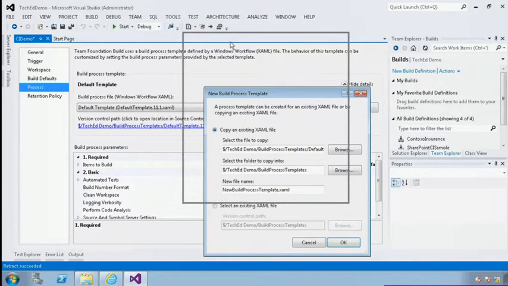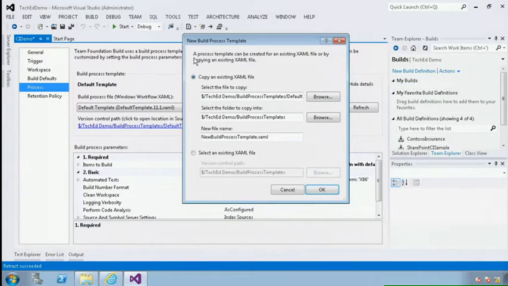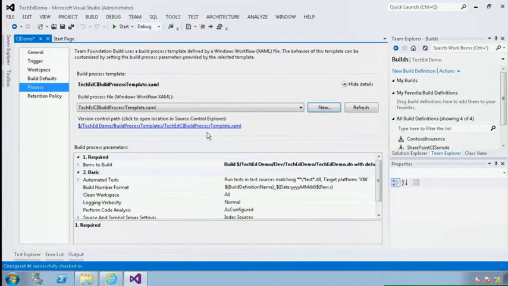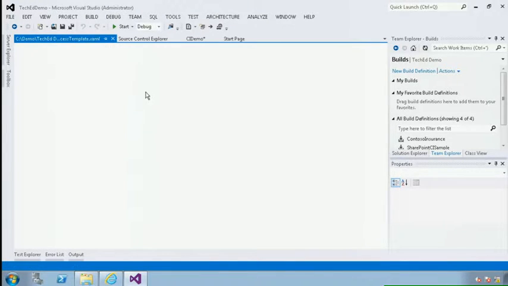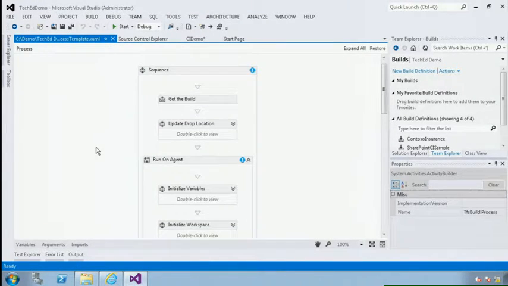You can see that we recommend that so much that we make it really easy to copy one into a new one. We'll call this the TechEd CI build process template. Oops, we'll say OK. So that's gone and created a separate copy of the workflow definition. If I double click on this, you see it's sitting in source control. If I open it up, we'll see this is the workflow definition of that build task, and it's pretty robust and pretty complete.